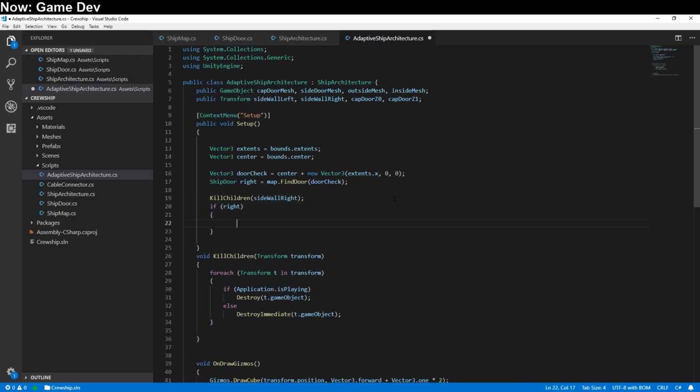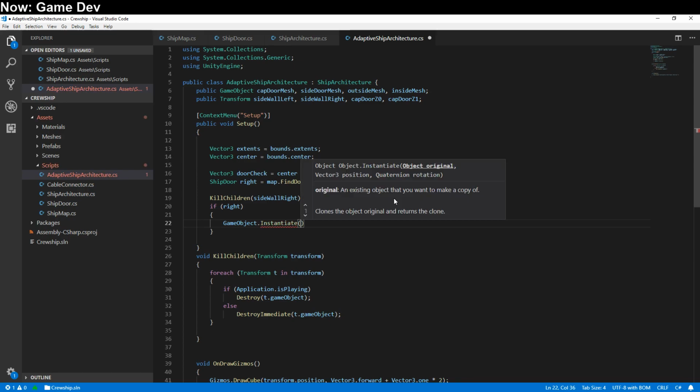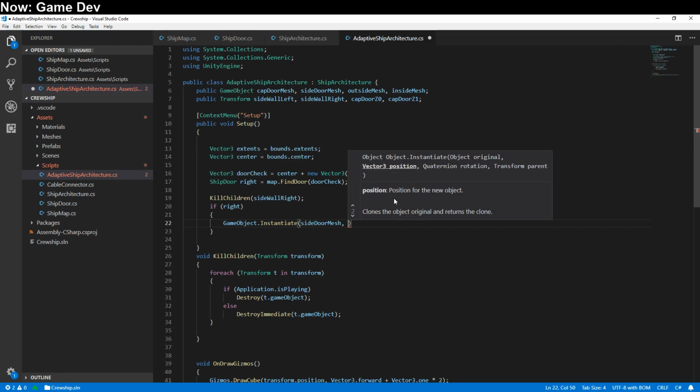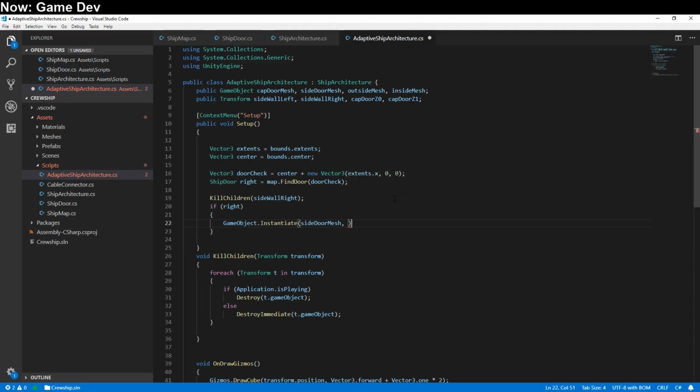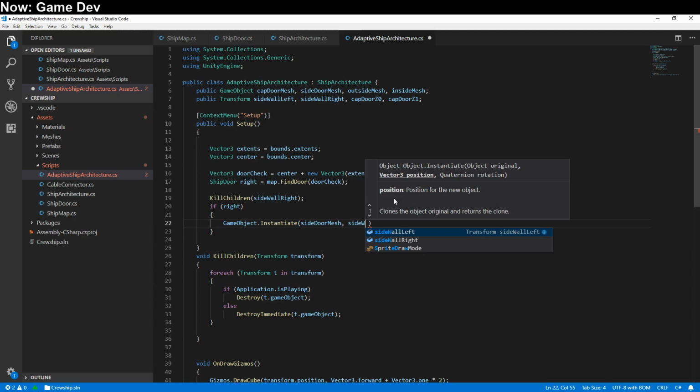If right, then add the game object. So game object dot instantiate cap door mesh. No, it's side door mesh. And then we're going to want to put that at 0, 0, 0, but just in the parent. Can I just put it in the parent without? Darn it. There it is. So sidewall right.